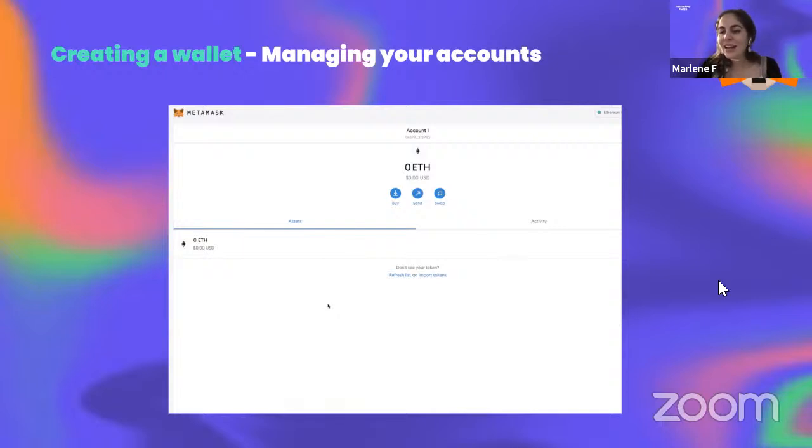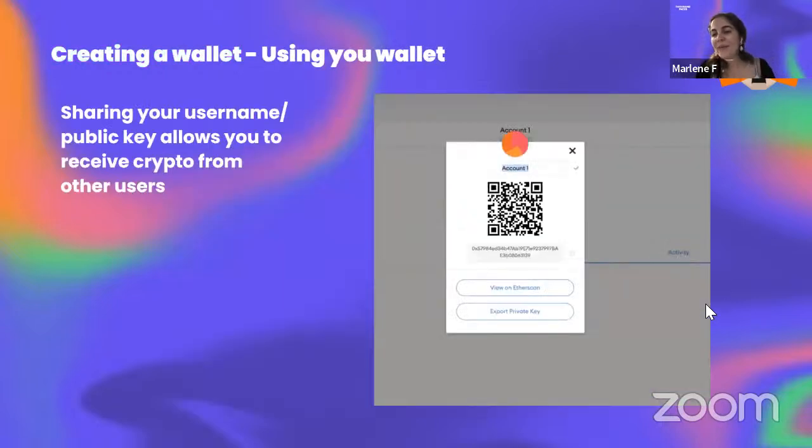On the next slide, to share your wallet with someone in the crypto world who wants to have some exchange with you, you have different ways to do it. One way, you can right click on your wallet and it will copy the public key of your wallet, and you can paste that.